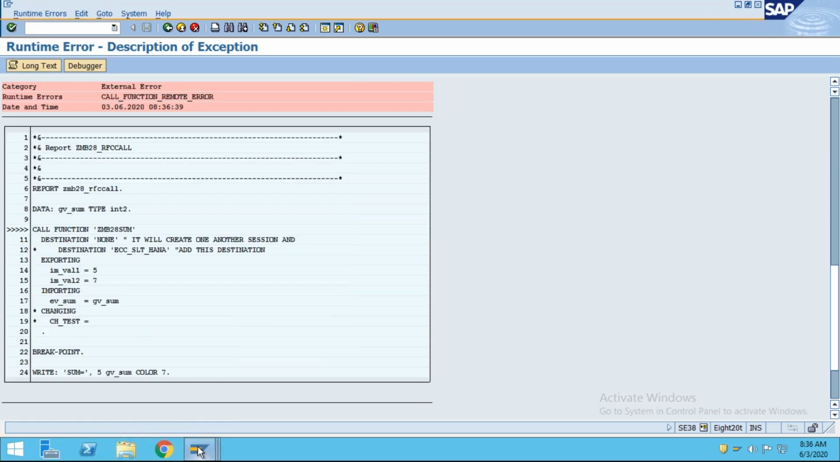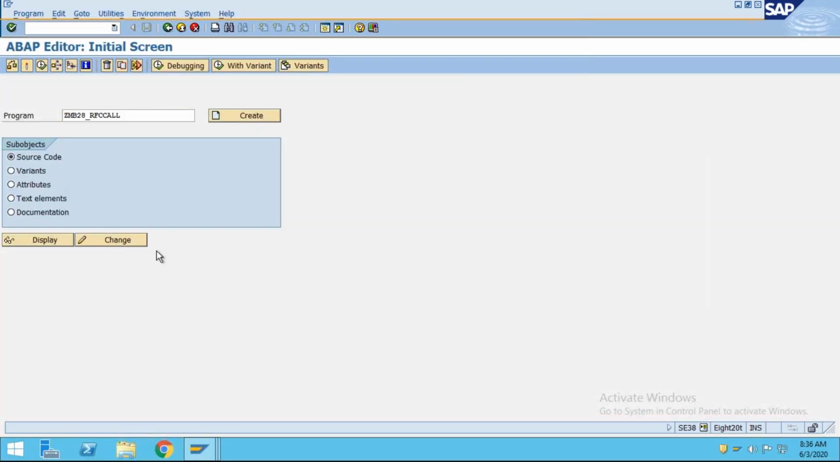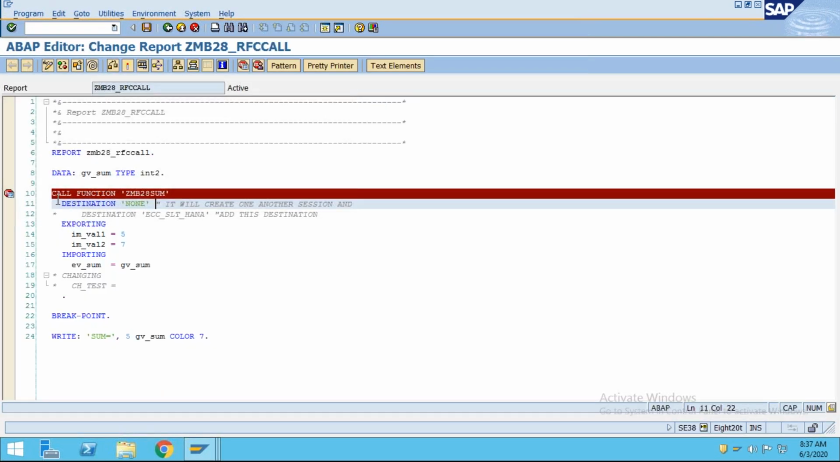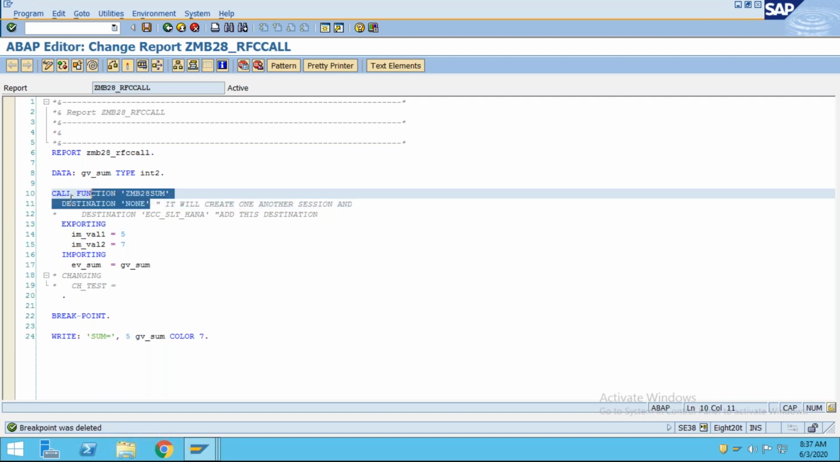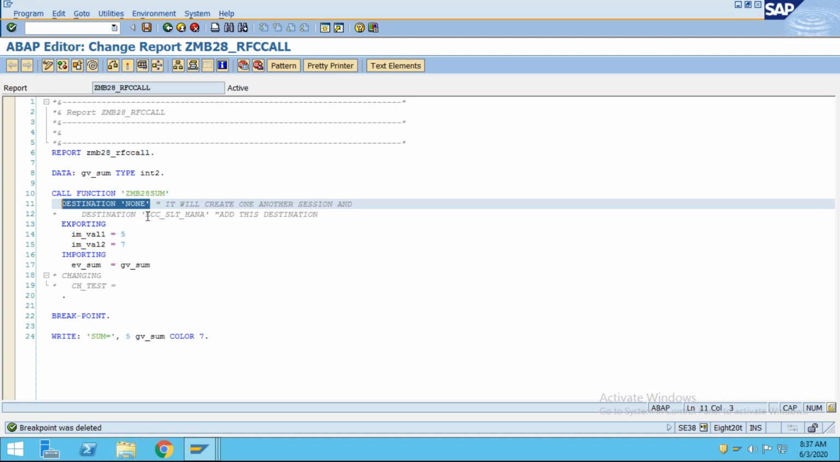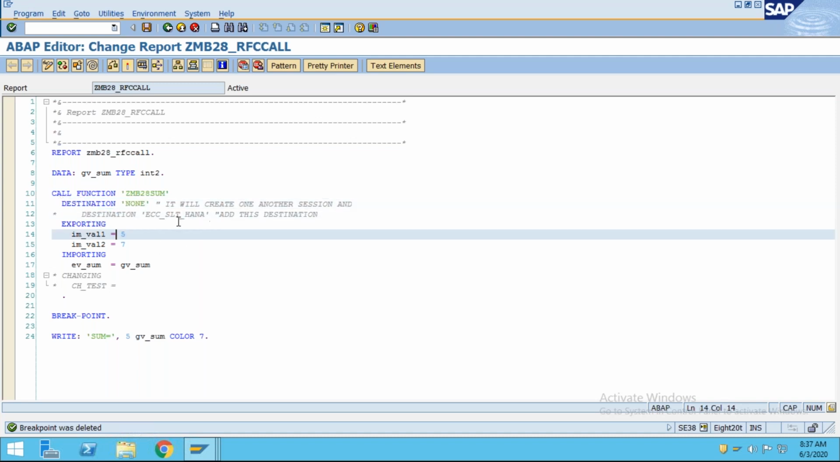Okay, let me do one thing. I will try the other way around. This particular syntax for the destination name none is very popular in the ABAP world. Generally we use it when we have to run it locally, but in a different system, different session, then we use this destination none.